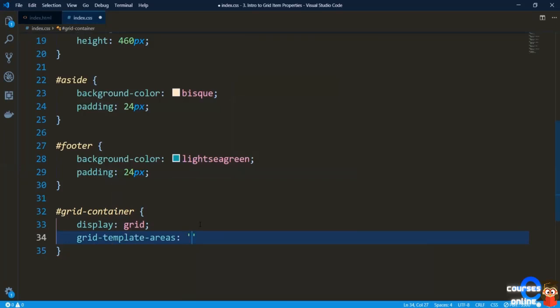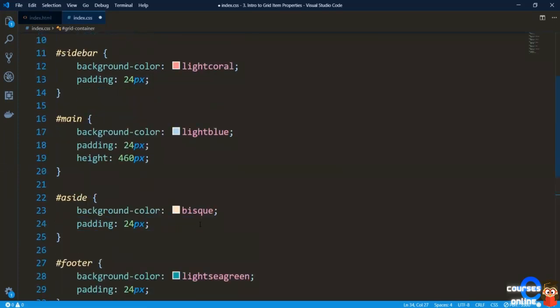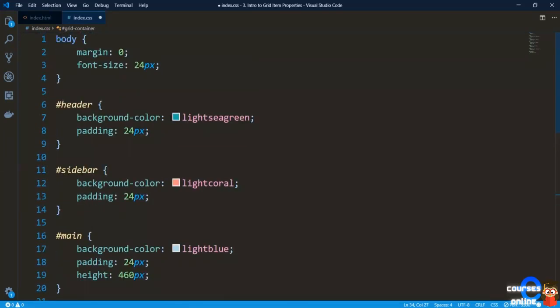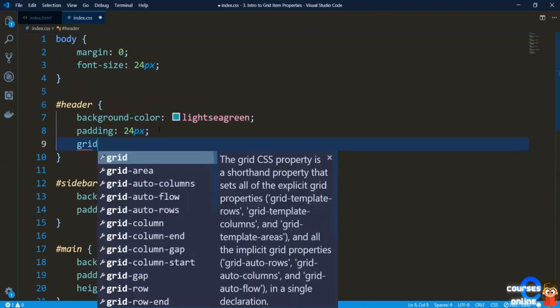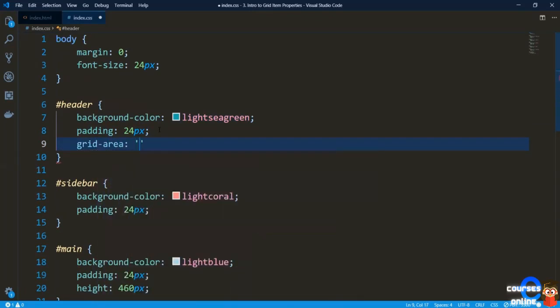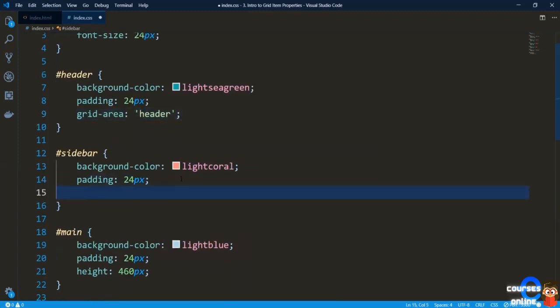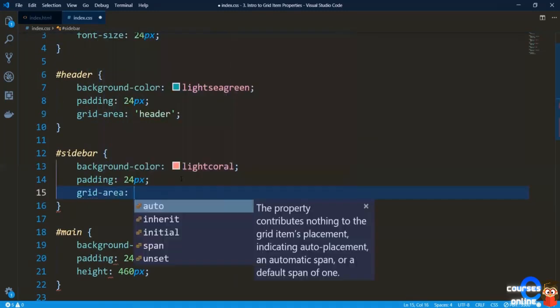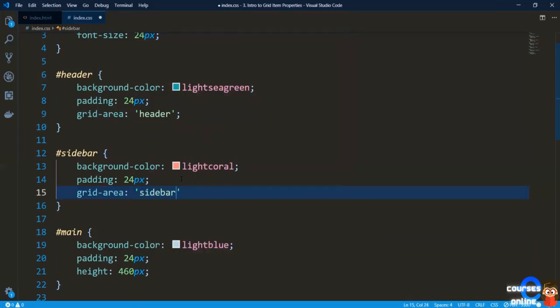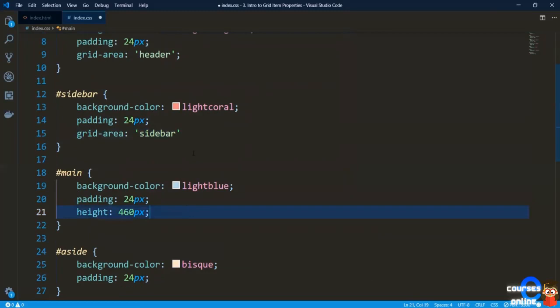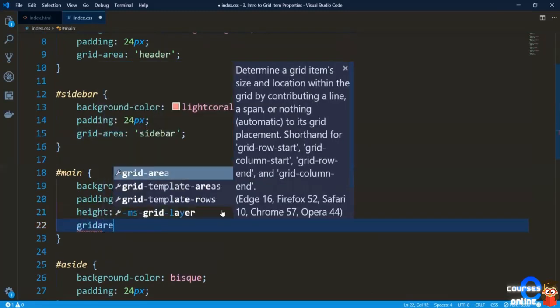And before we could specify rows and columns, we have to give names to all of these components. So for that, grid gives us another property called grid area. So let's say this is header, so header. Similarly, for this we could say sidebar. For this we could call it main.